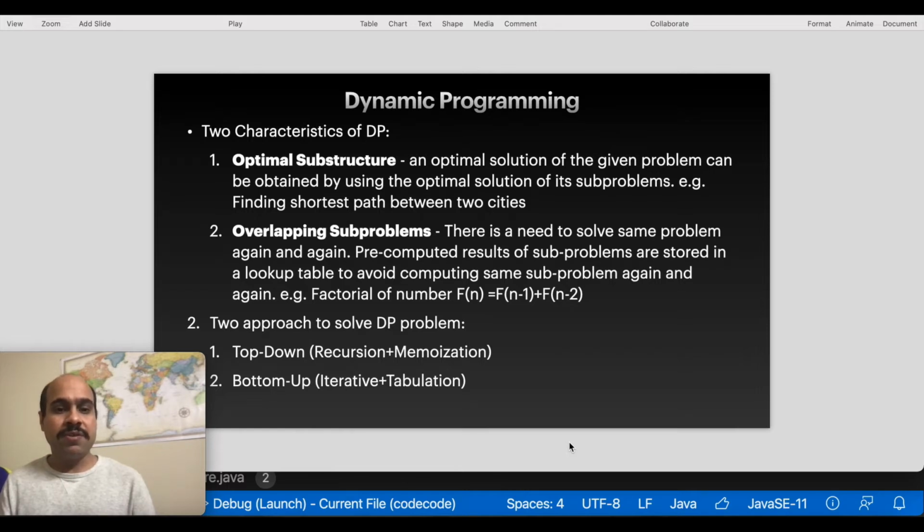So what is dynamic programming? There are two characteristics of dynamic programming. First one is optimal substructure. What does it mean? It means an optimal solution of the given problem can be obtained by using the optimal solution of its subproblems. For example, finding the shortest path between two cities.